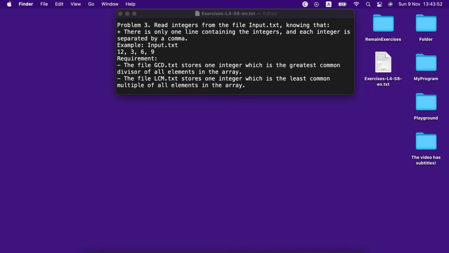Problem 3. Read integers from the file input.txt, knowing that there is only one line containing the integers, and each integer is separated by a comma. Example, input.txt. Requirement: the file gcd.txt stores one integer which is the greatest common divisor of all elements in the array. The file lcm.txt stores one integer which is the least common multiple of all elements in the array.